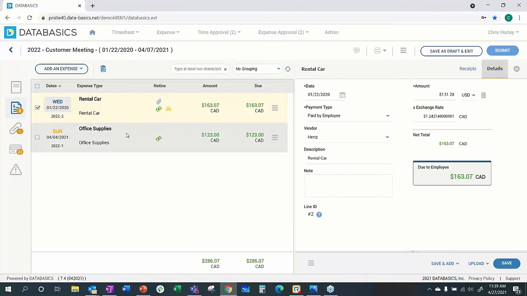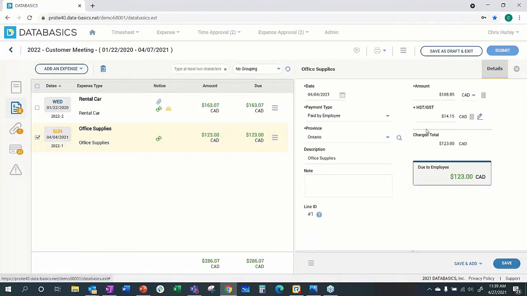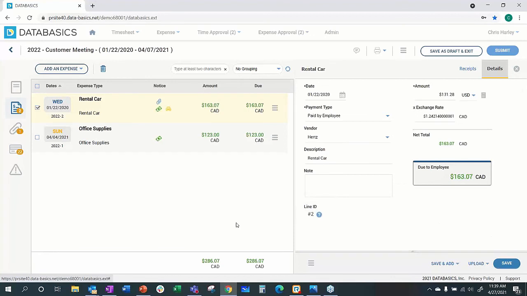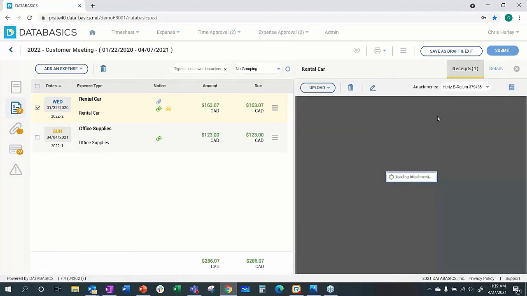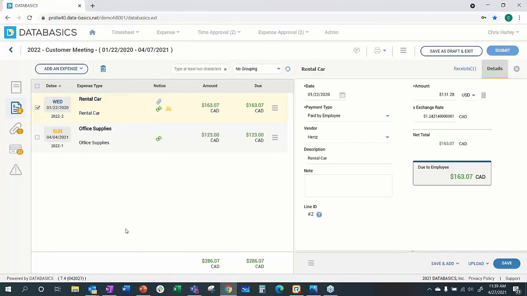What you're also noticing is that in this case, because it was in the US, it's not picking up any of the tax calculations, where if I go to this office supplies expense here in Ontario, it's picking up the HST calculation. So this is giving you a couple of different scenarios of how, based upon individual expense types and different corporate policies, you can have different data set up. And if I wanted to see the receipt on that screen, I can open this up and see that Hertz receipt sitting right here. So we've brought all that information together for the user.